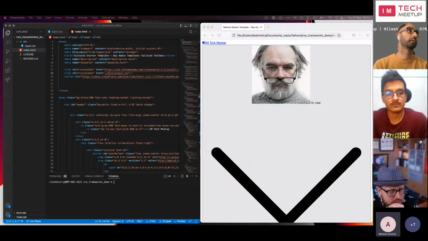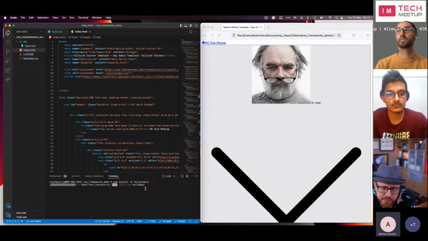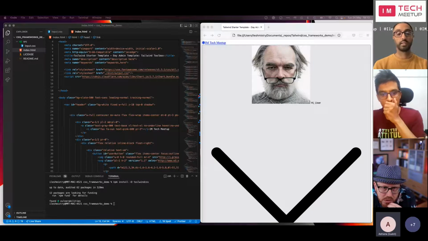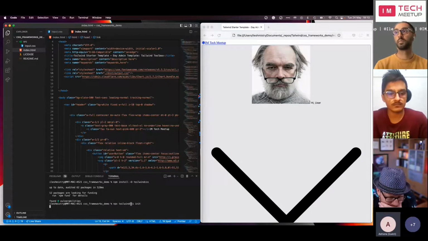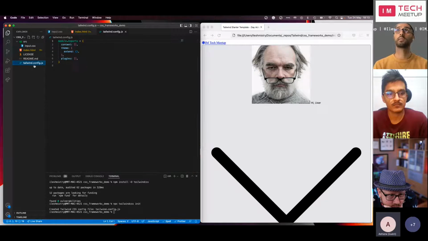Most of this stuff is in the documentation, but what you need to do is use the Tailwind CLI. So I'm going to install that and initialize Tailwind. I'll be sharing what's there anyway, but you can see here that it's created the config file for Tailwind.